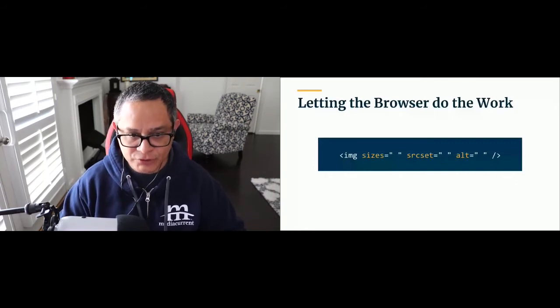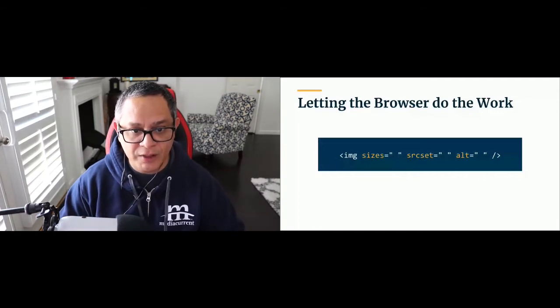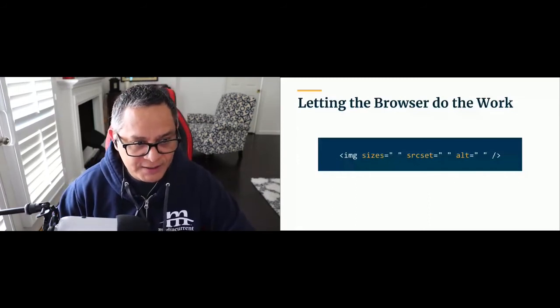So this is similar to what we just saw, except this is all happening inside the image tag. So by default, this is 100% supported by all browsers, right? Because it's just an image tag. So let's take a look at how that looks. So here is an image tag with the sizes and srcset attributes.